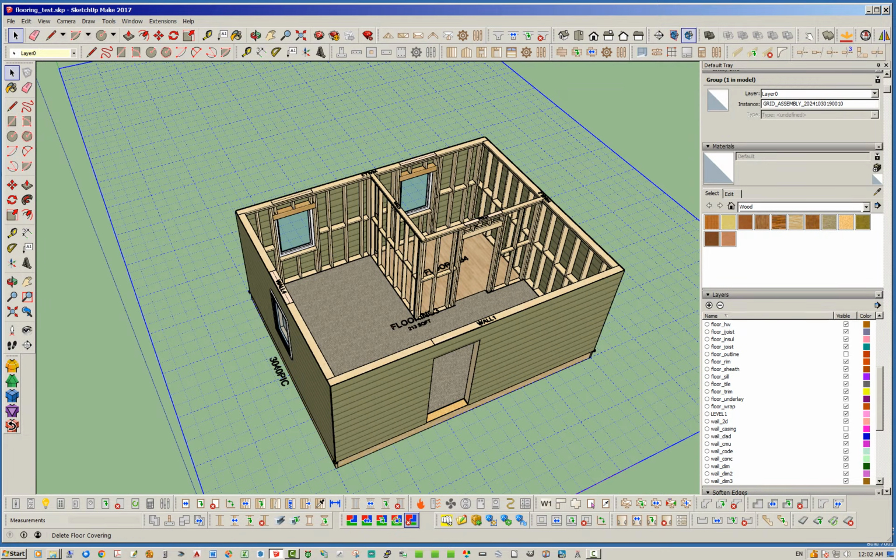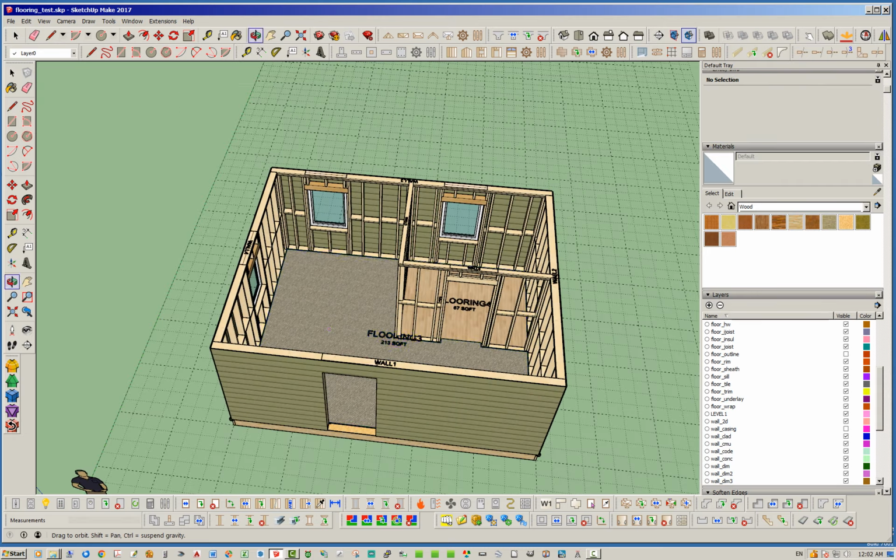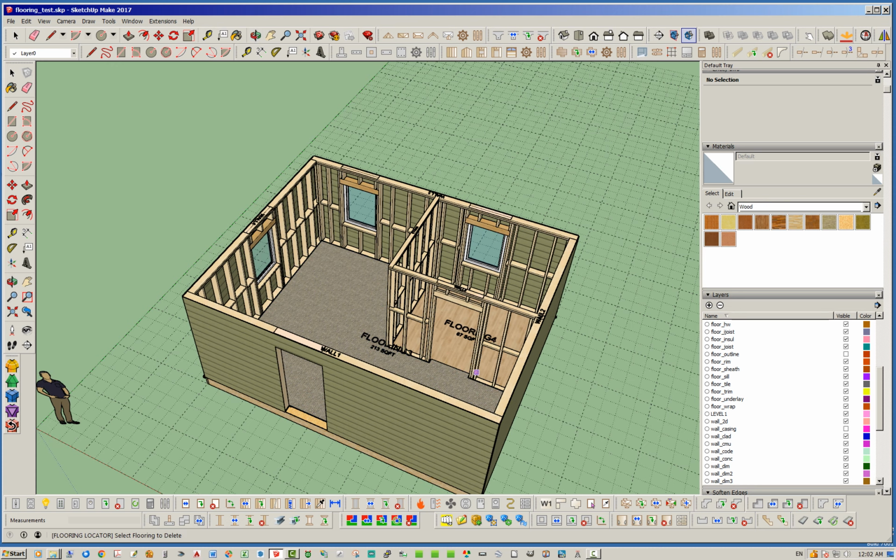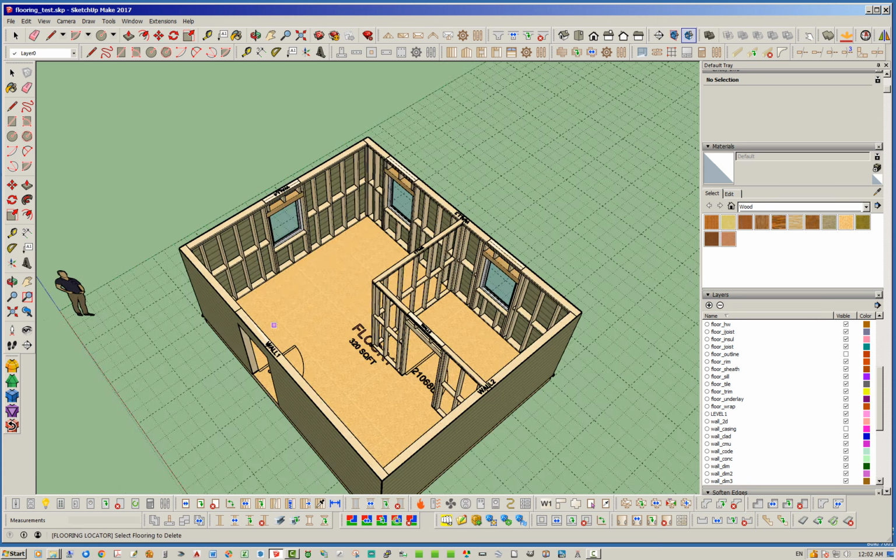Lastly, I just want to show you guys the delete, similar sort of thing, and the regen. You can regen these floors. Sometimes there will be situations where you may want to regen, but delete, you know, just get your mouse over it and click delete. And once you see it highlight, then you've selected it, and there you go.